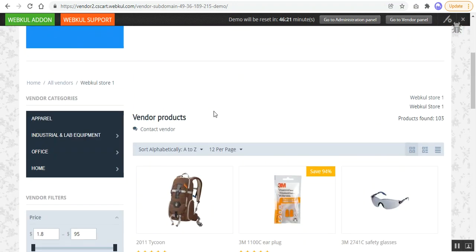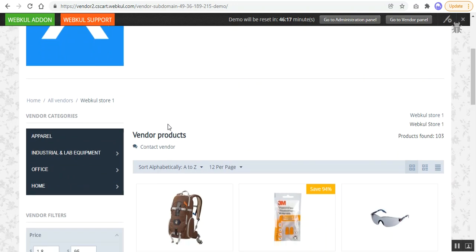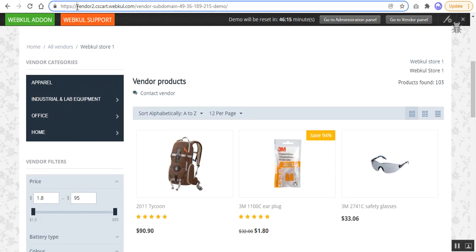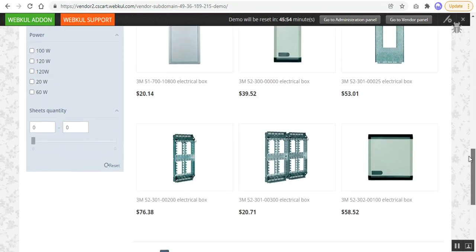So right now you can see that I'm on one of the pages of the vendor, and here at the top you can see that we have the subdomain as vendor2 that has been set by the particular vendor. So it's vendor2.cscart.webkul.com/vendor subdomain demo. This is how this particular CS Cart vendor subdomain add-on provides a subdomain to the vendors, which can be accessed by the customers so as to purchase the products directly from the vendor's subdomain.